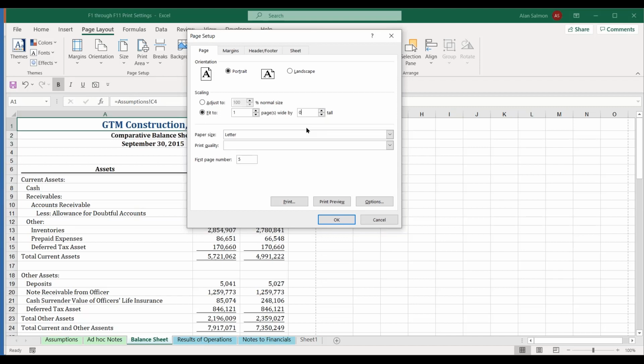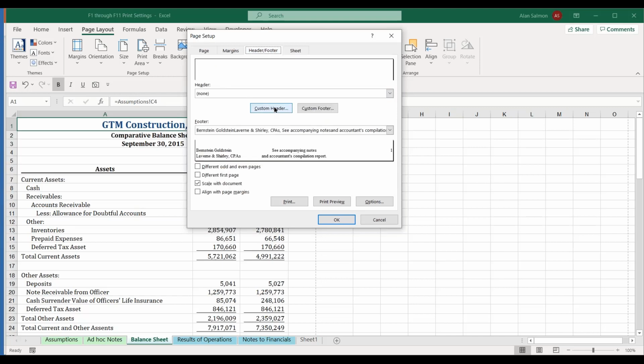It's going to print the first page. If there's a second page, it'll print the second page, and so on. So there's a great time saver. When it comes to headers or footers, notice what I've got. I do not have a header. I could go and do a custom header. I do have a custom footer, and by the way, this is not a real company.